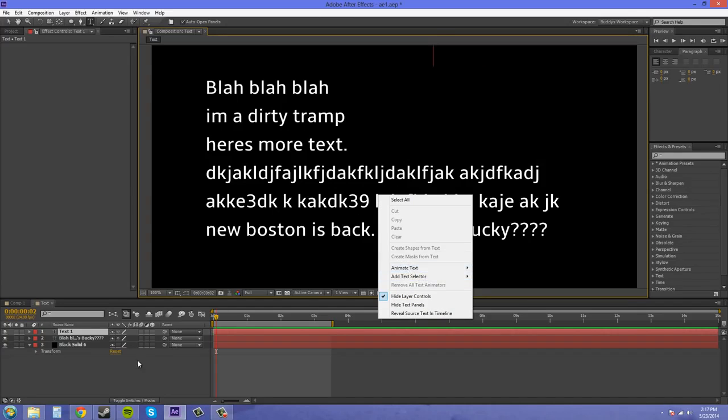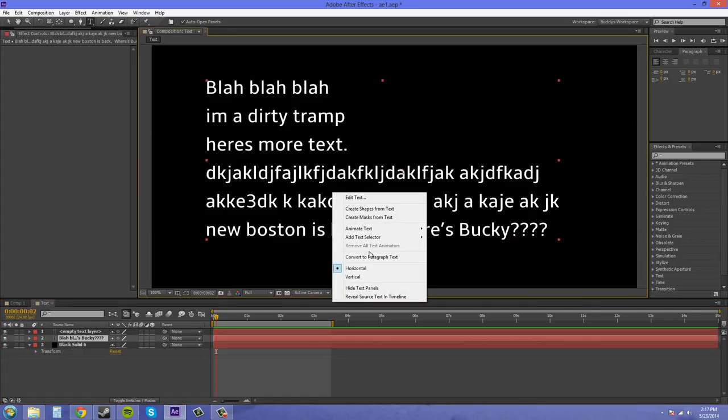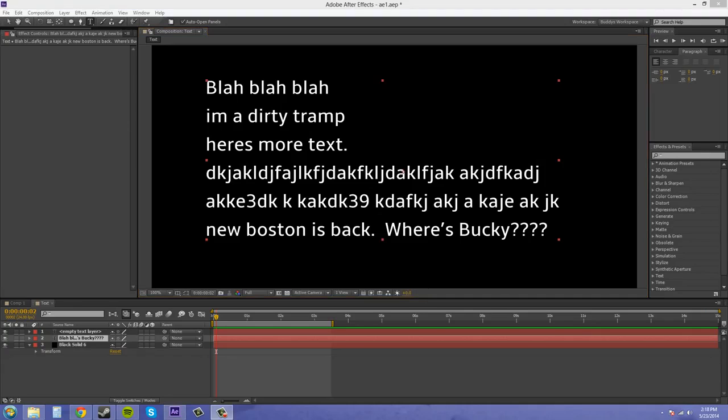Let's see what else we got. Let's click on the layer. We can change it to vertical, and that's pretty much all there is. The add text selector and animate text are in both, and I'll go over those later. But that's all I want to go over this time for real about the paragraph panel and the paragraph text.